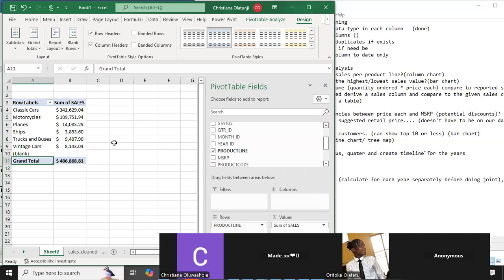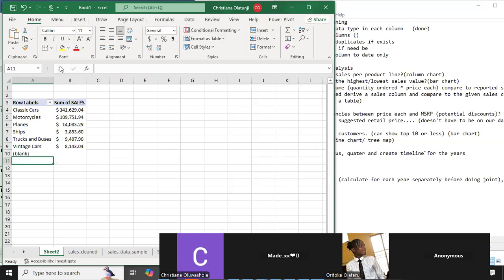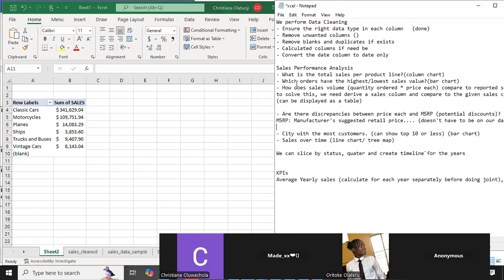So now I want to remove my grand total. I go to my design contextual tab and, where is it, grand totals off for rows and columns. So it disappears. So I have done the first one. So now I can say the total sales per product line. These are our product lines. We have classic cars, motorcycles, planes, ships, trucks, and vintage cars.